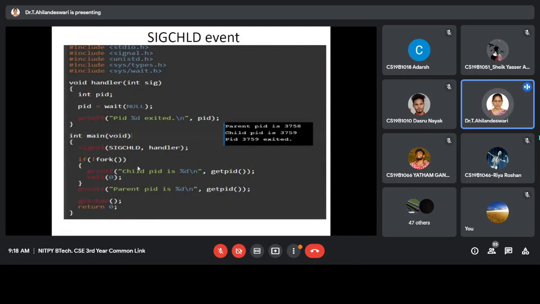When you are executing this program, the fork system call creates a child process. This is the child part and this is the parent part. See the output: first the parent is executing and then the child prints its number. Then the child terminates, so it generates the SIGCHLD signal to the parent.